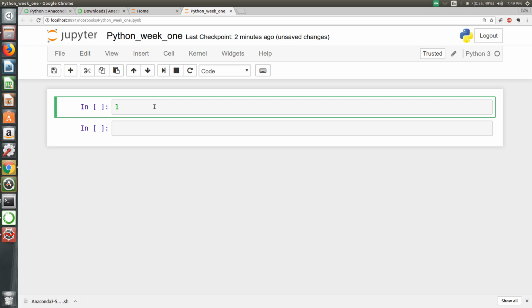Similarly, 4.5 is an object associated with class float. Apple is a string, associated with class string. So each and everything, even functions or classes, lists or tuples, whatever you generate through Python, is always going to be an object.